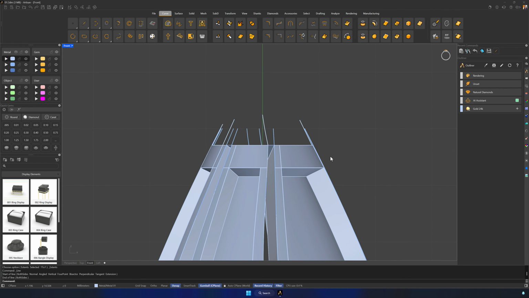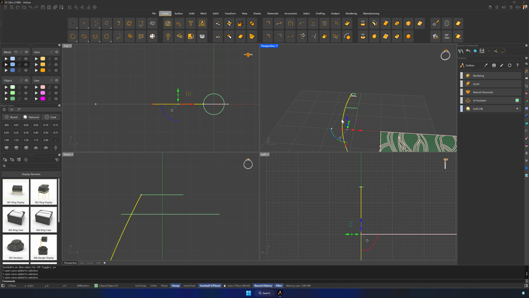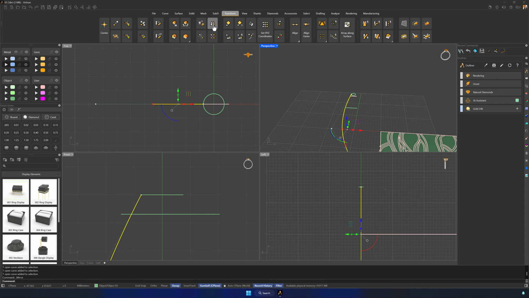Now we'll close the bottom and the top parts. We will use this curve that we used to create the surface of the model. Select it, then go to the Transform tab and use the Mirror command. Type 0 to set the center, and then, while holding Shift, click on the upper area from the front view. Then we'll create a blend with this curve.